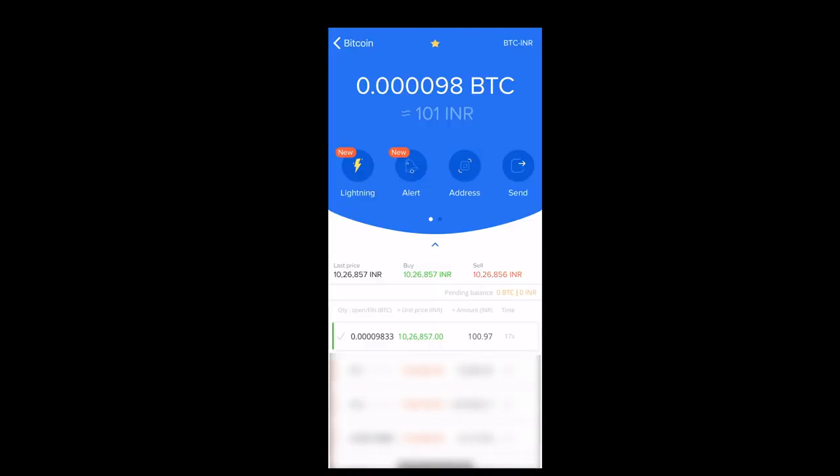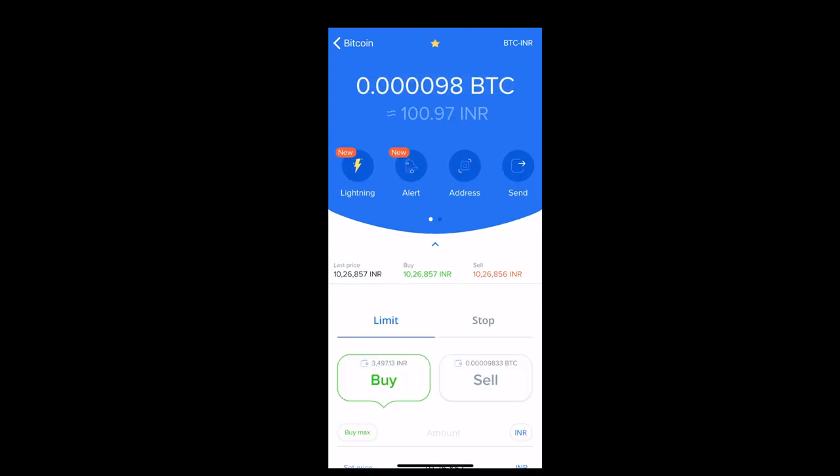And then now my Bitcoins are there in my ZepPay Bitcoin account. And now I can see the Bitcoin in my balance that I've got 0.00098 Bitcoin for 101 rupees. That's it. I just want you to do this process. Open your account with an exchange, transfer some funds, and then just buy some Bitcoin.